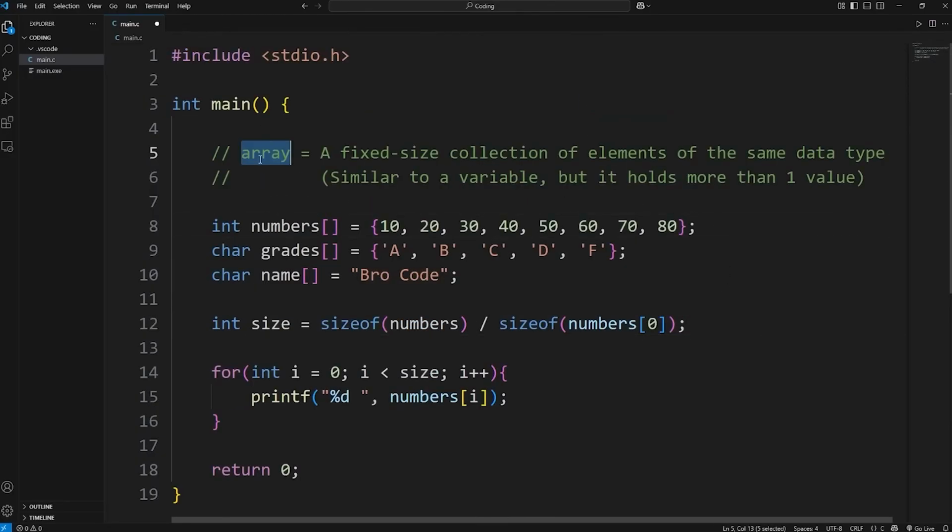Alright everybody, those are arrays. They're a fixed size collection of elements of the same data type. They're similar to variables, but they can hold more than one value. It's nice if you need a collection of something. And well everybody, those are arrays in C.